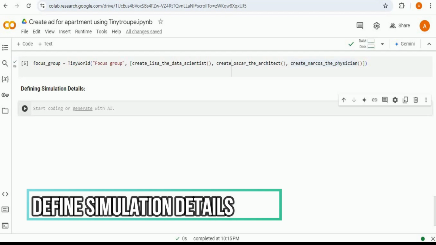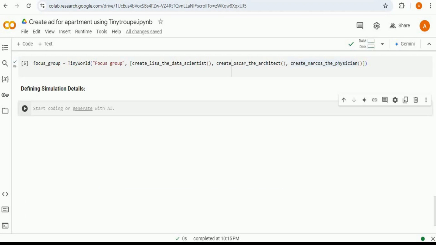Next, in order to create a simulation in TinyTroupe, we need to define the simulation details. So the simulation details include a description of the scenario, which is called a situation, then an apartment description, and a task, which will be done by the three personas which are created in the focus group. So let's go ahead and define the simulation details.